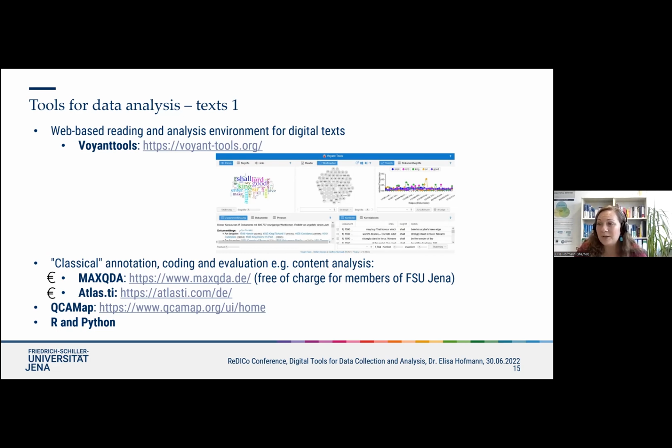One tool that I can show you for a qualitative content analysis is, for instance, QCAmap, but also the programming languages R and Python, so to say, all-rounders when it comes to empirical data analysis and visualization, which can also be used for text analysis.